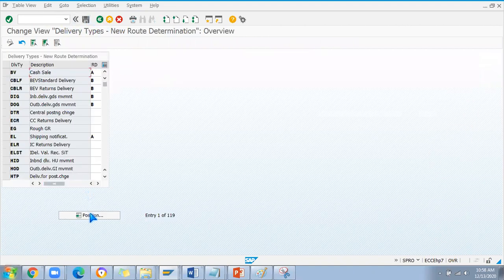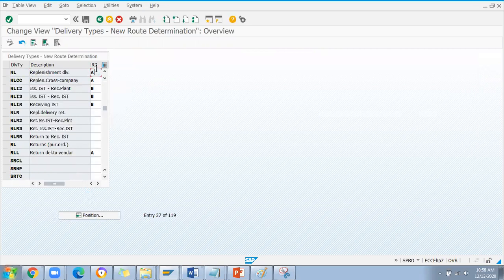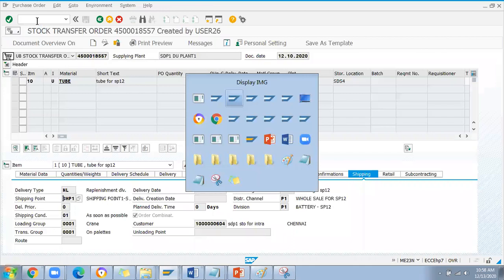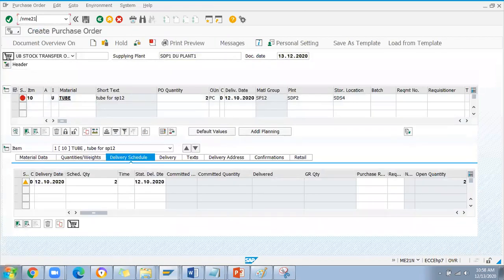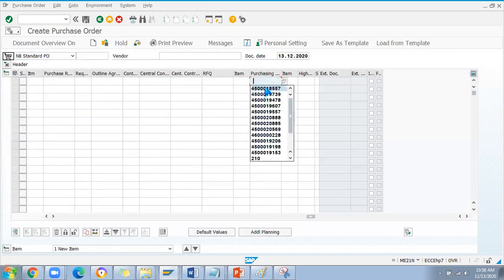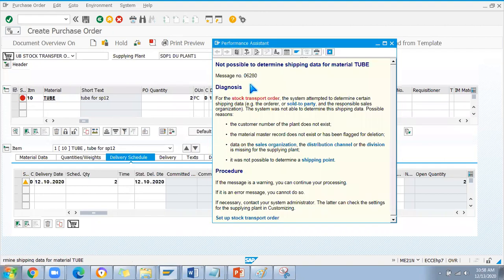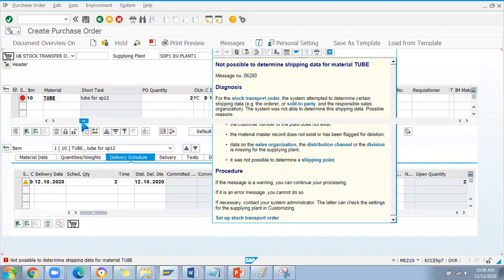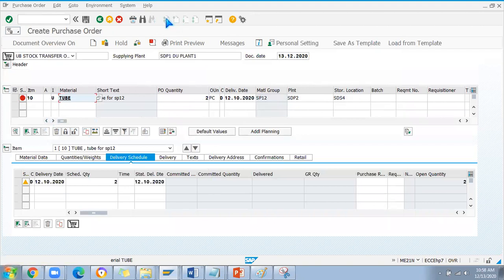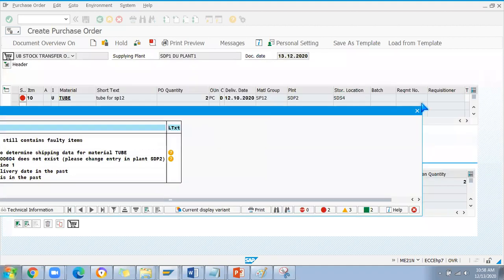Okay, let's try here delivery type NL. Okay, already it is determined. Route determination is there. They have used the standard one. Okay, let me try now. I'm not sure whether it works or not. If any settings are missed, let me try again. So still shipping is not possible. Okay, so this is a task. If we are not able to determine shipping point, then how to handle that? Okay, customer does not exist for plant SDP2, see? And that is the problem.